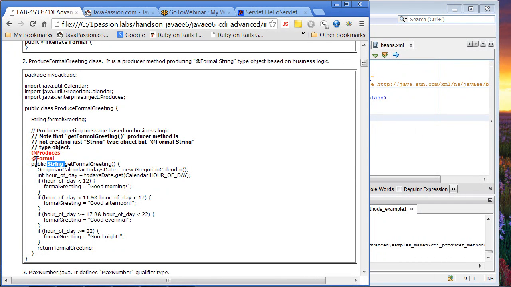Whenever a qualifier annotation is used, you can think of this as an extended Java type. It's not just a regular String object type, but a Formal String object type. This method is annotated with the @Produces annotation, so this is a producer method for an object instance of this combination, Formal and String type. As you can see, depending on the time of the day, it will return a different string object. If it is in the morning, it will return good morning, and otherwise good afternoon or good evening.